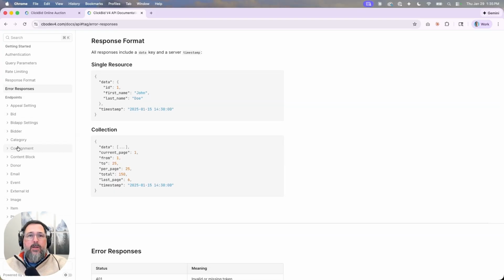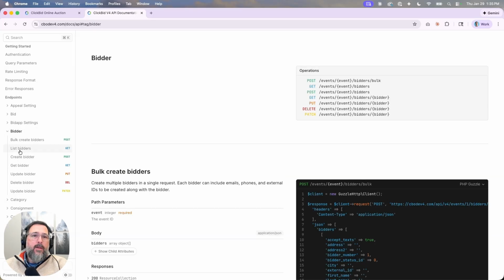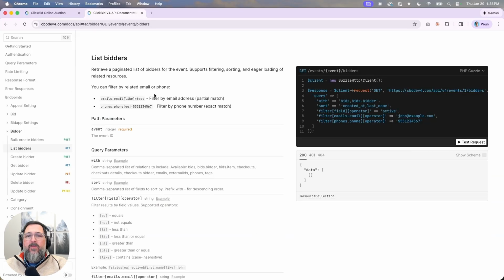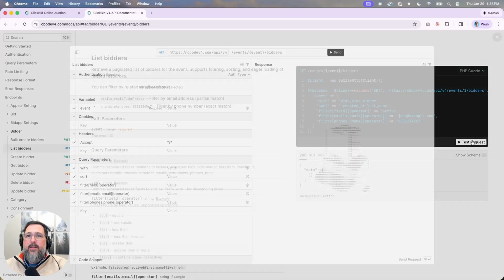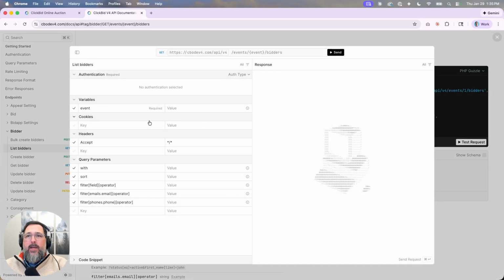Now we get into the actual endpoints themselves. Let's take a quick look at a couple and we'll test them out. Let's go to bidder, list bidders. All right, before I talk about all of this content here, I'm just going to move over and press the test request. And we get a little pop-up modal here, gives us the test endpoint that we're going to do.